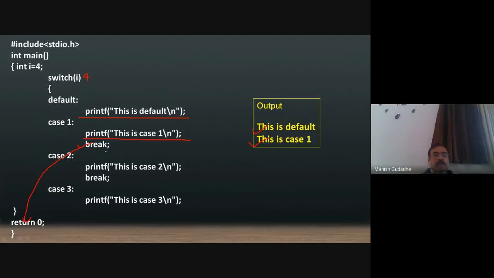If this break statement is not there, it is going to print this statement also. So have you understood the importance of break and sequencing the things properly? This is all about the switch case statement.